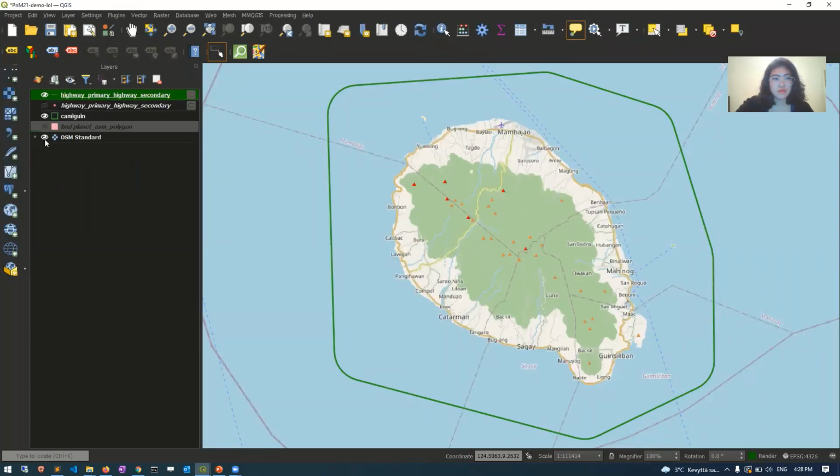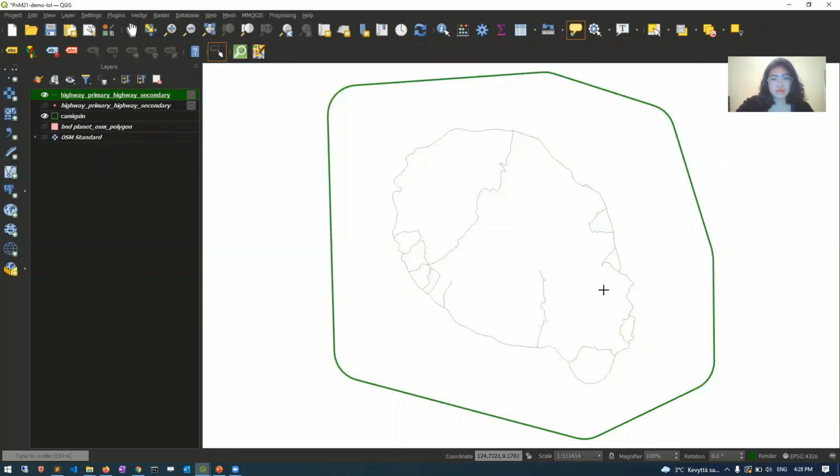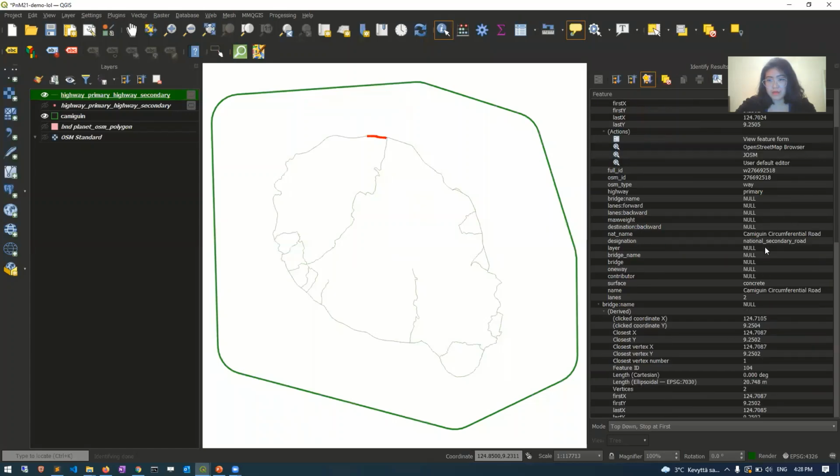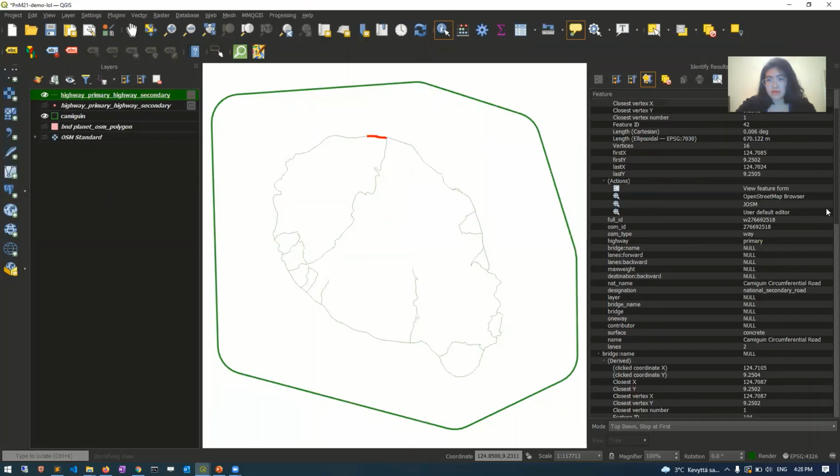So, there. How to make sure that they are what they say they are? You can check the attribute table: concrete, national master, commercial road, and yes, highway is primary. Okay.